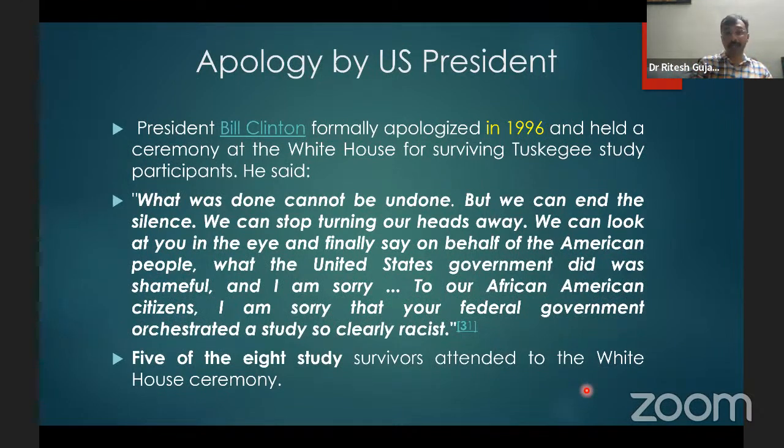and held a ceremony at the White House for surviving Tuskegee study participants. What is important is 400 participants were registered. Out of that, only 5 of the 8 survivors attended. It means from 400, only 8 could survive, and from 8, only 5 could attend that program. And what he apologized publicly was that what was done cannot be undone. He openly accepted it. But we can end the silence.